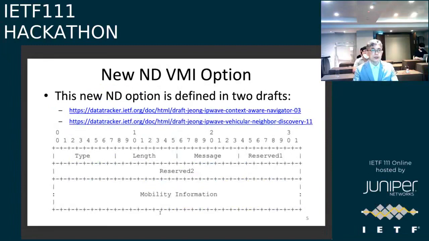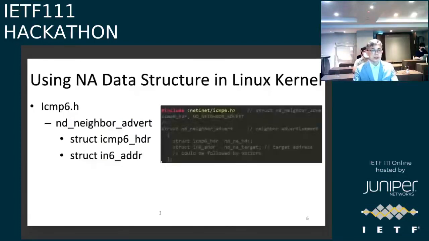This figure shows our new ND VMI, Vehicle Mobility Information option. This option is described in the following two drafts. Next slide, please. This shows the Linux kernel ND data structure. Basically, using the existing Linux ICMPv6 neighbor advertisement message, we can construct the VMI option message. Next slide, please.